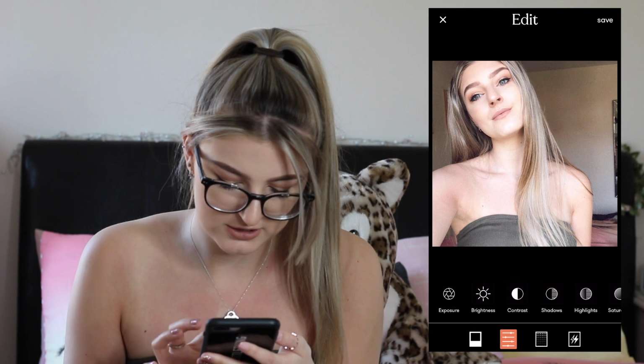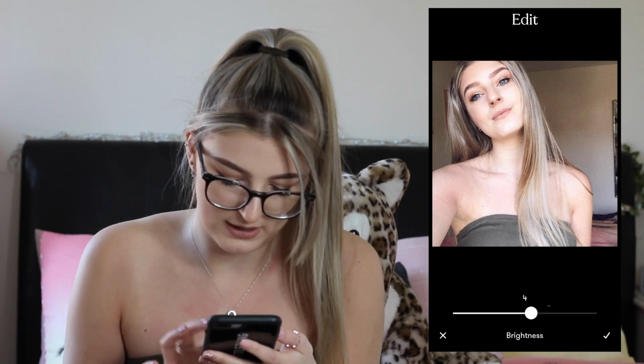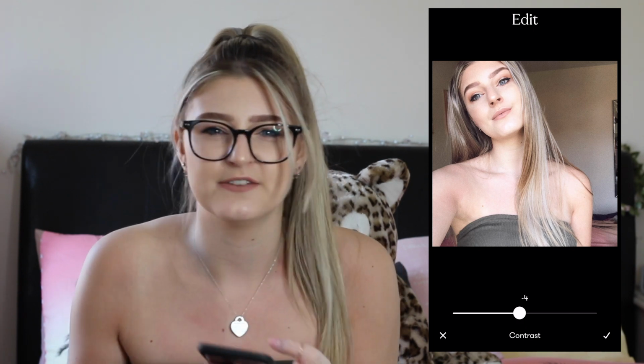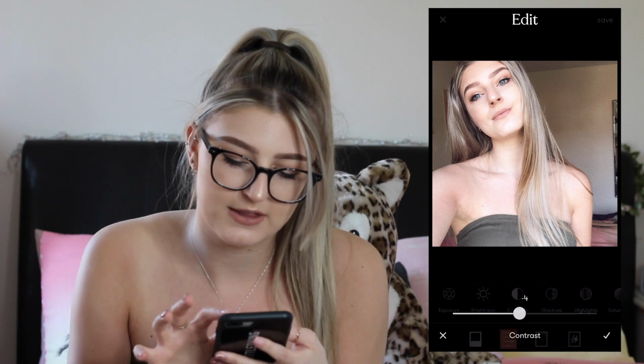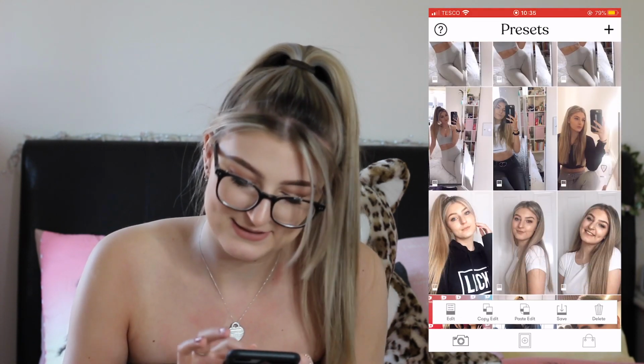And then I'll just adjust a few bits, so I'll just turn down the brightness or edit the contrast. So I'll edit it to the specific lighting that I already have on the photo, and that will literally be it. But I will show you guys what my preset is, obviously.